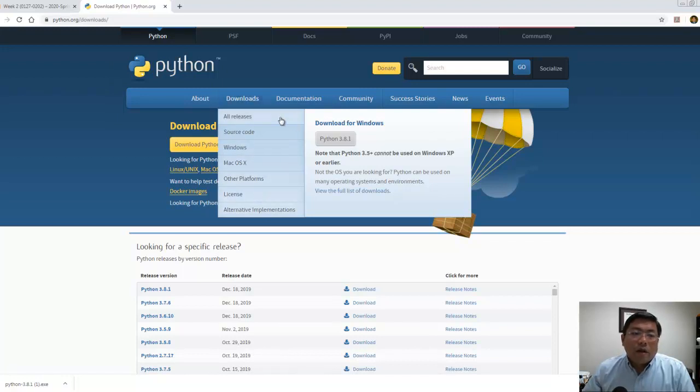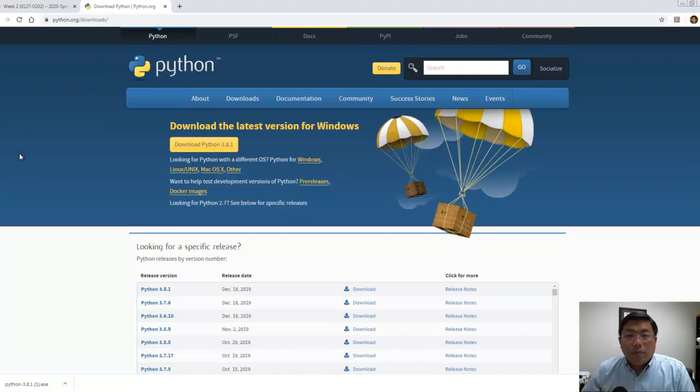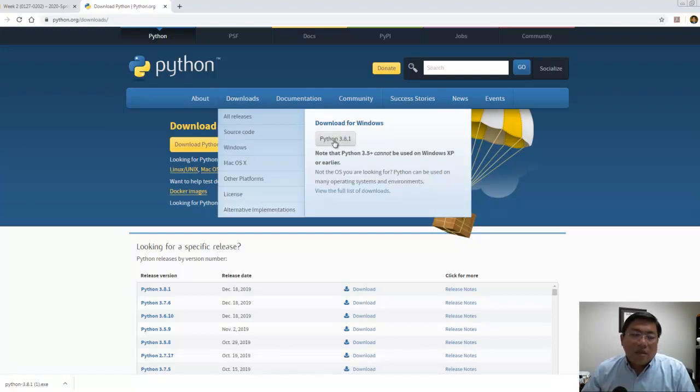Some students ask me which one they should download, 3.6 like the book or 3.8, the latest. For me, it doesn't matter. My computer is a school computer, and so far I have 3.5. But Python 3 is improving slowly, a little bit at a time with new versions, and they all work anyway. So you can just go to download and download the latest. That's okay.